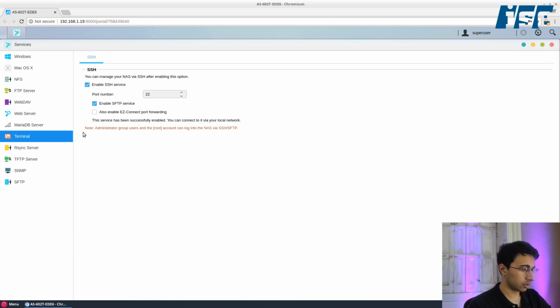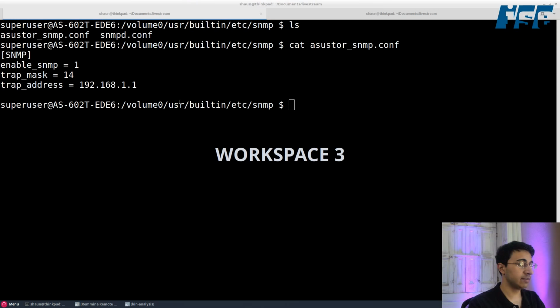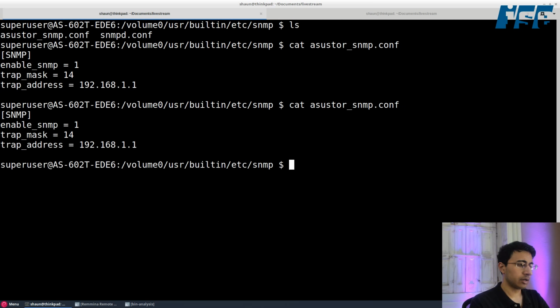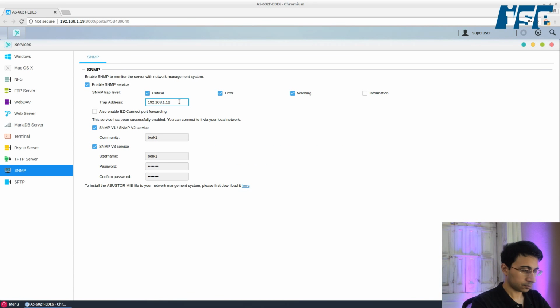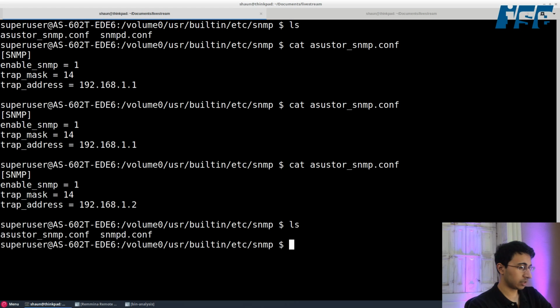So going back to the browser, we saw that the trap address we gave in here, 192.168.1.1, was given to this file. If we update this to a different trap address, so a different location where trap messages are going to be sent, we hit apply, I think it may update that file. Yep, looks like it has the value 1.2 instead now. So what can we do with this? I'm not sure yet, but let's take a look at the other file.